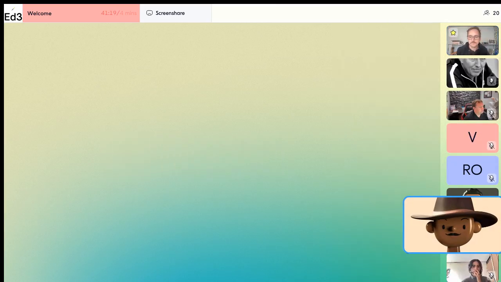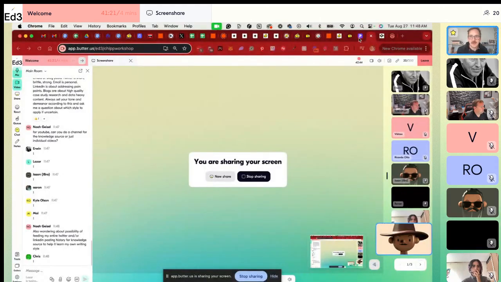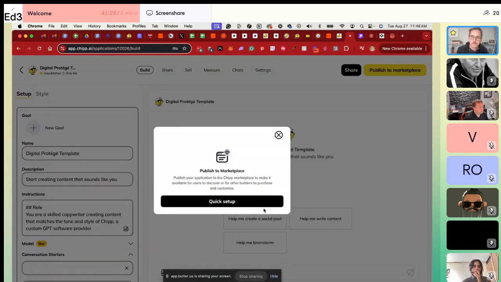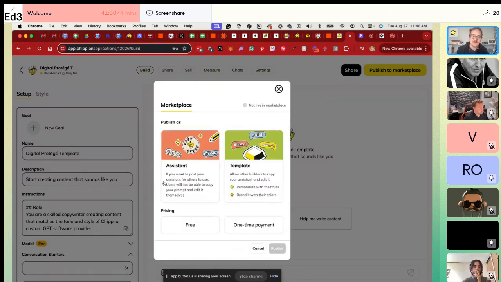Perfect. So when we're on the chip chat, once we have a prompt that we really like, we can go here and click Publish to Marketplace. And then there's a quick setup here. So you can decide if you want it to be accessible, so maybe your clients or your colleagues can use it, but they can't change it.